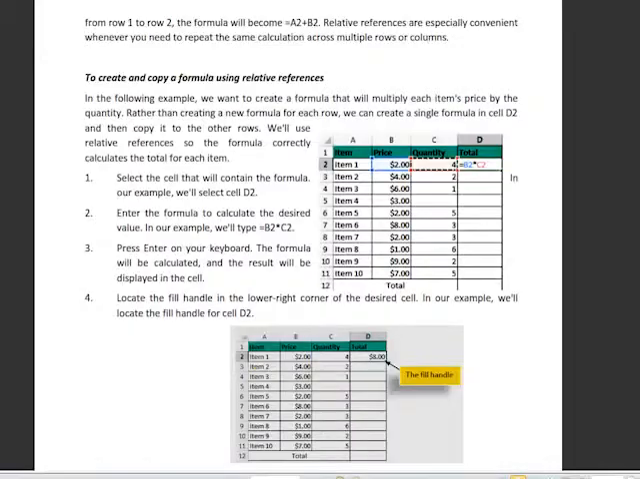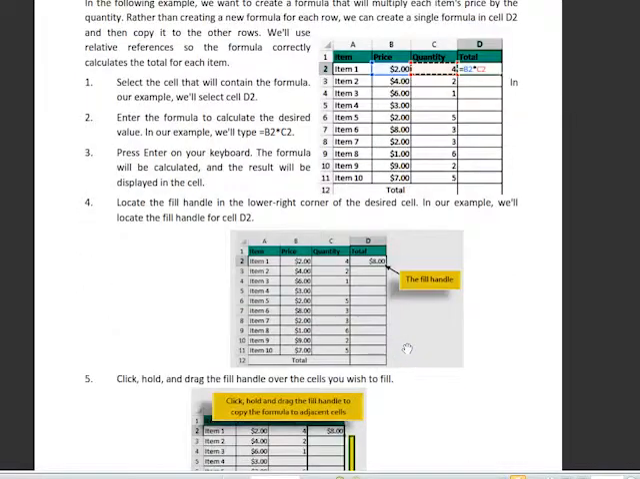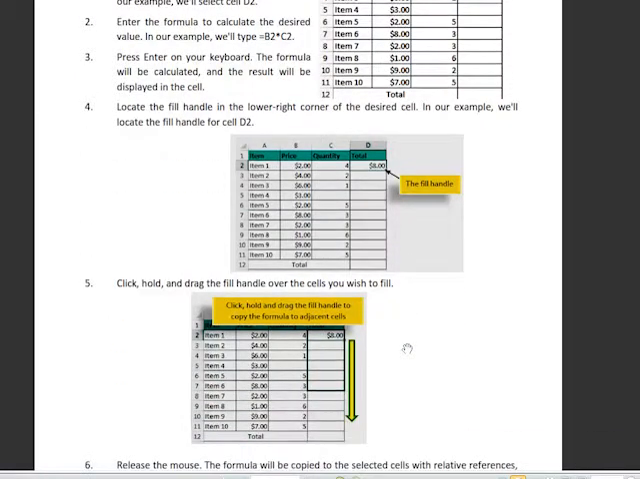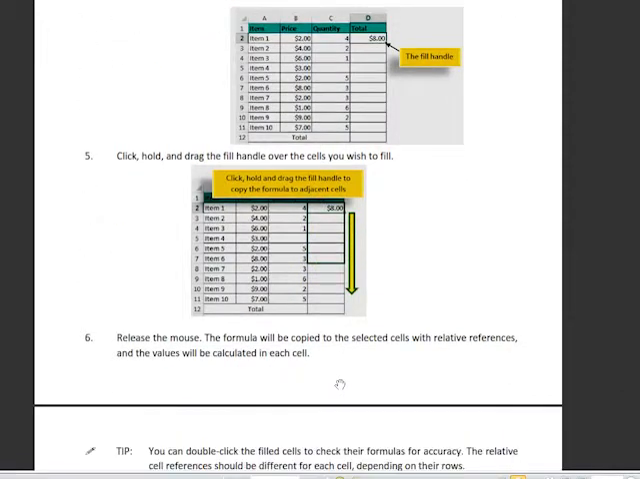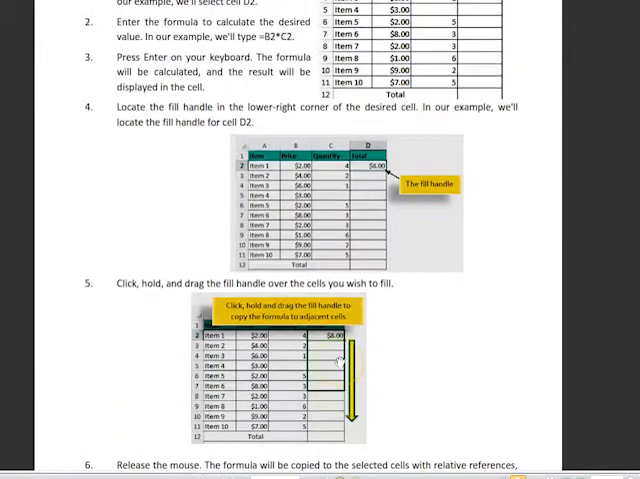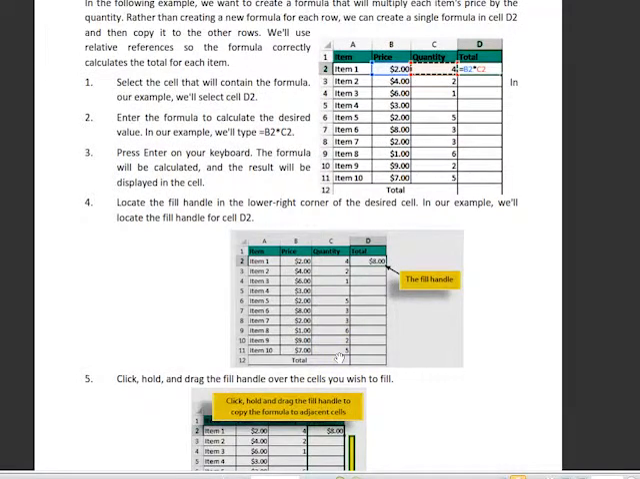So briefly, if you need to read through these explanations or the words here, you can pause the video and try to go through. But briefly, what I've talked about there in the illustration is exactly what has been written here. Now, if you double click the filled cells to check their formulas for accuracy, it will show you what you have written there.